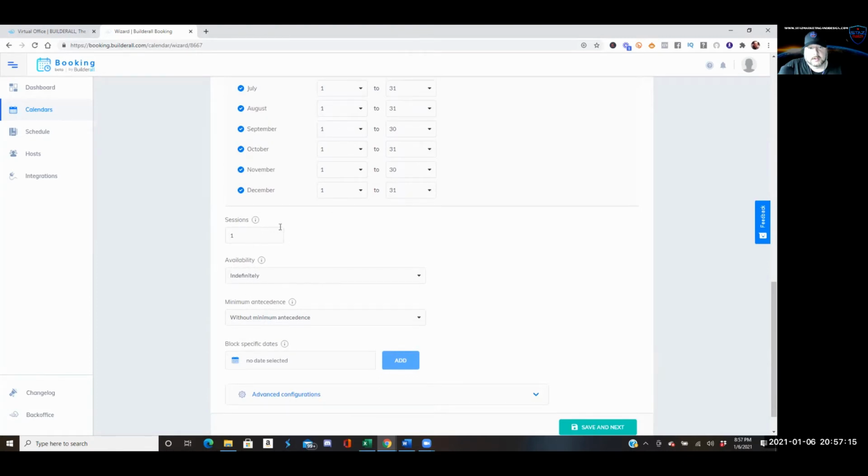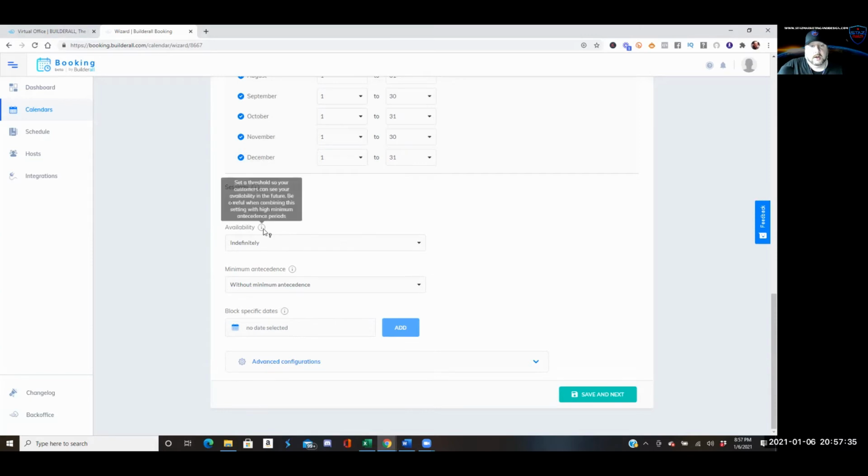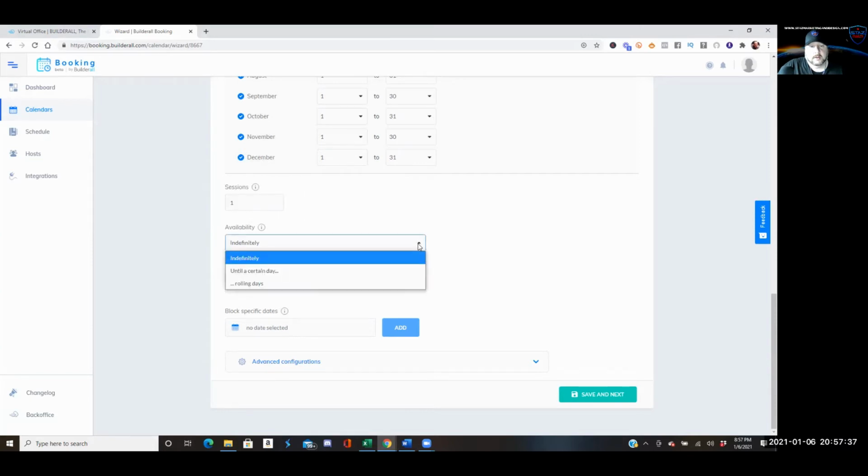One session. This is just going to be one session. So you can change that. Total number of sessions, for example. If you need 4 sessions, 1 week to complete a tooth whitening, you enter 4 here. So that's the gist of it. Each one of these gives you an explanation of what it does. Availability indefinitely. So you can do until a certain day or rolling days.